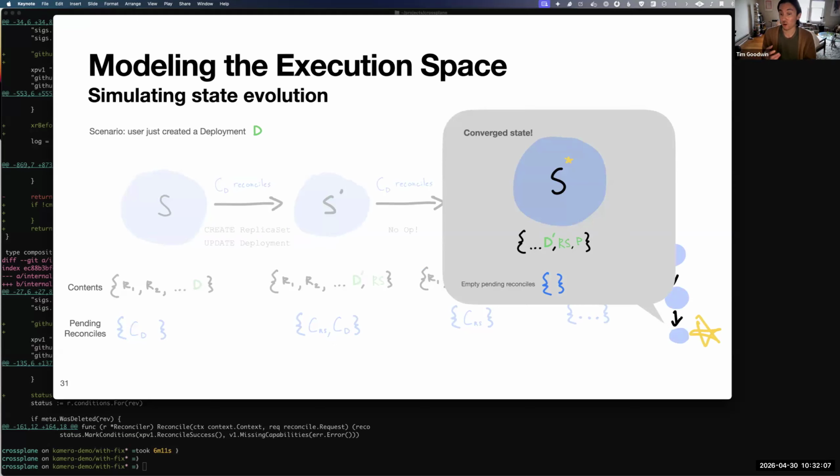So this means that every controller that had some role or stake in the reconciliation process got a chance to see the cluster state, decide that, okay, everything looks good, I don't need to do anything. And that becomes true for all controllers in the system. So this is how we represent convergence in Camera simulations.